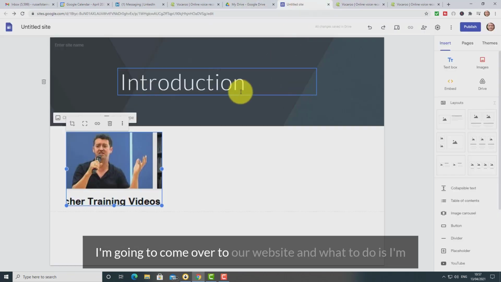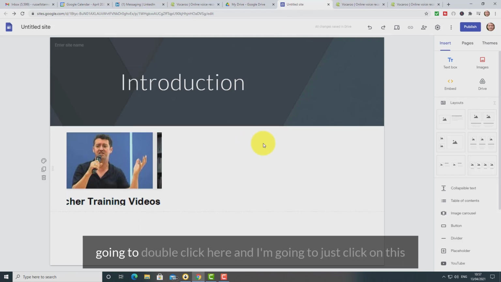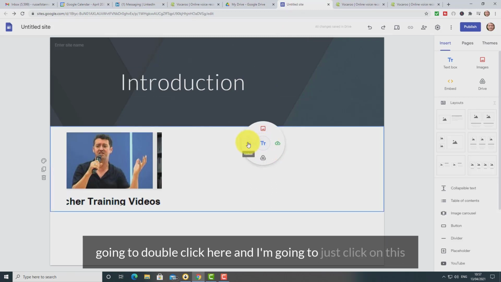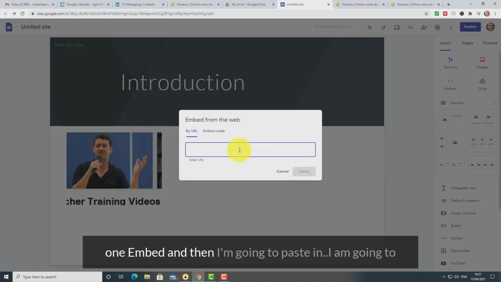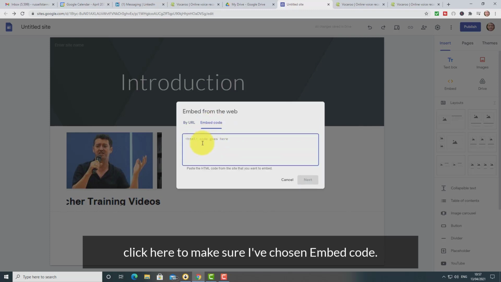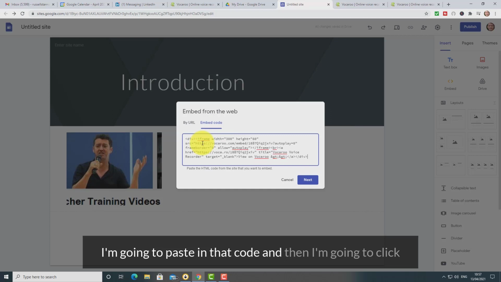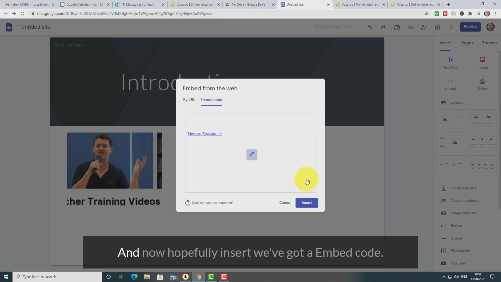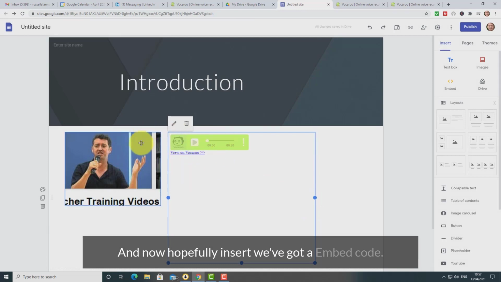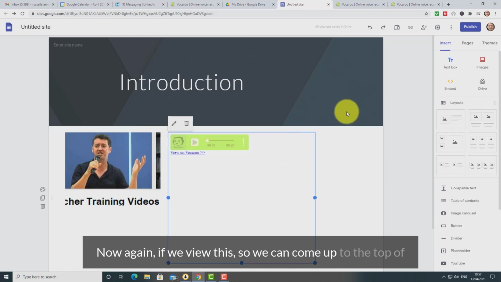I'm going to come over to our website, and what I'm going to do is I'm going to double click here, and I'm going to just click on this one, embed, and then I'm going to paste in. I'm going to click here to make sure I've chosen embed code. I'm going to paste in that code, and then I'm going to click on next, and now hopefully insert, we've got an embed code.